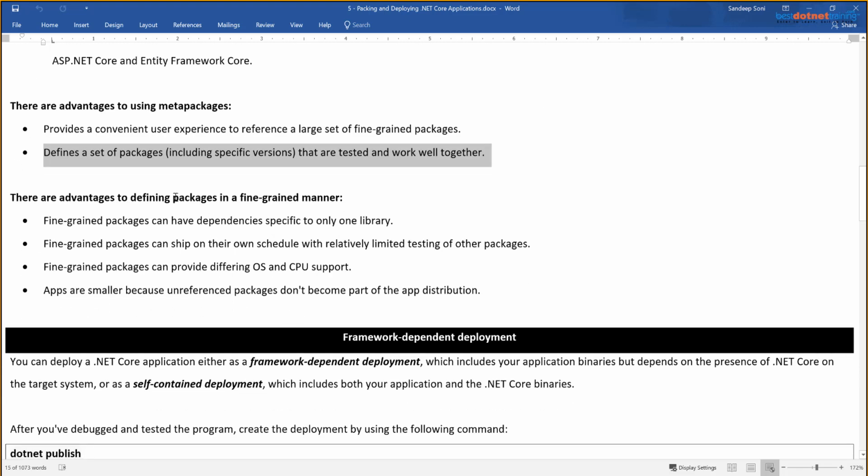But at the same time, there are benefits of fine-grained packages also. Fine-grained packages can have dependencies specific to only one library. That is one advantage: we are dependent on only one library. Packages can ship on their own schedule with relatively limited testing of other packages. That means they can be shipped faster, whereas to ship a meta package is going to take time because all of them have to be tested together.